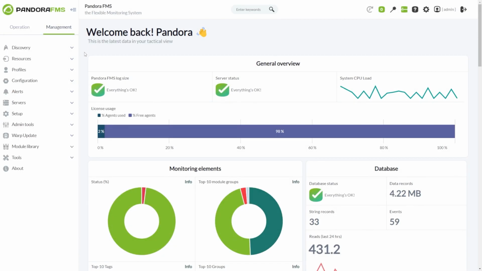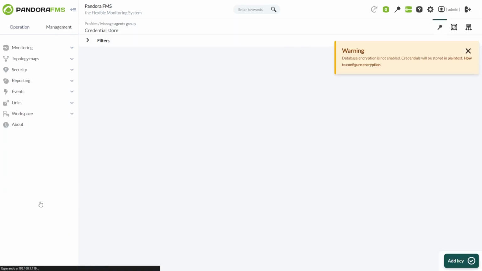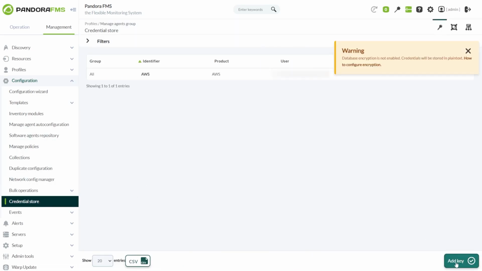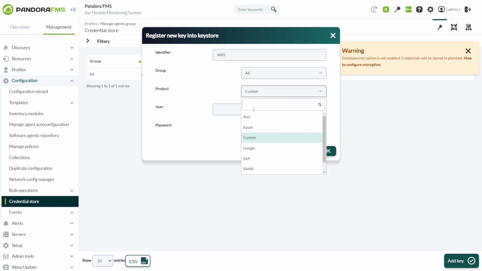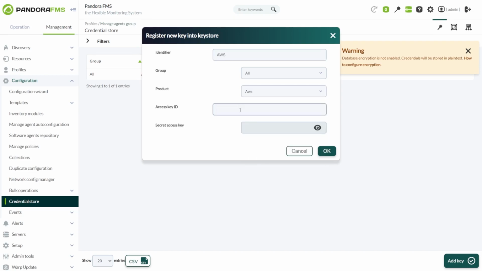The first thing to do before starting with task configuration is to have the necessary AWS credentials registered in the console. For that, go to Management, Configuration, Credentials Store, click Add Key, and specify an identifier for the key that you will save. Group the product, which in this case will be AWS, and then add the ID of the access key and the secret access key. Once saved, continue with the creation of the discovery task.